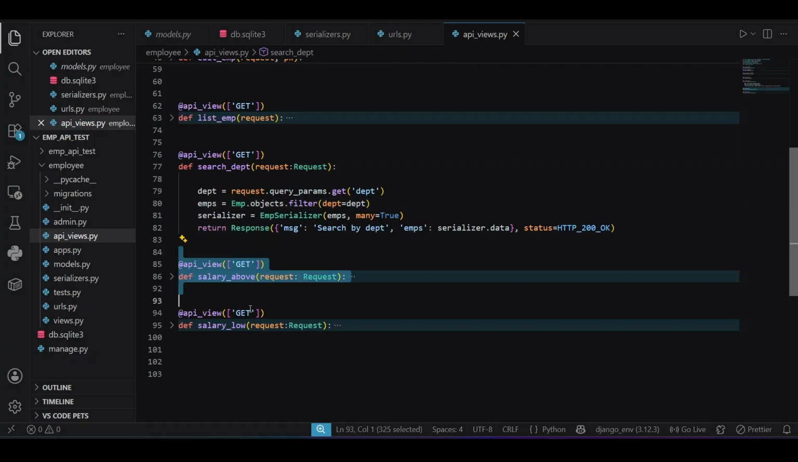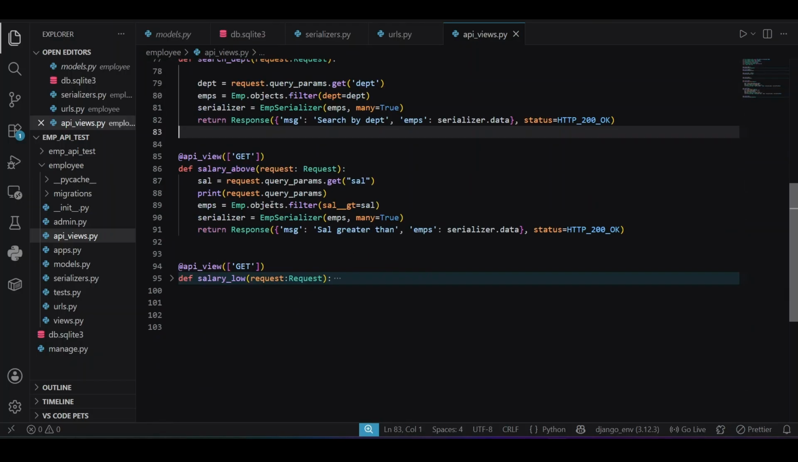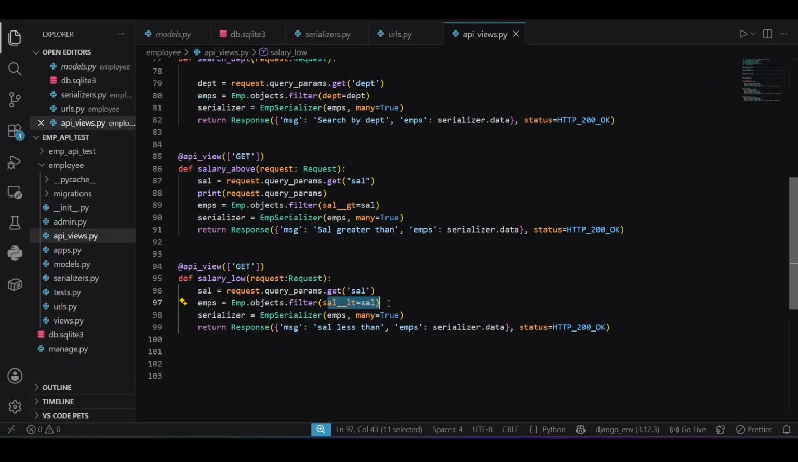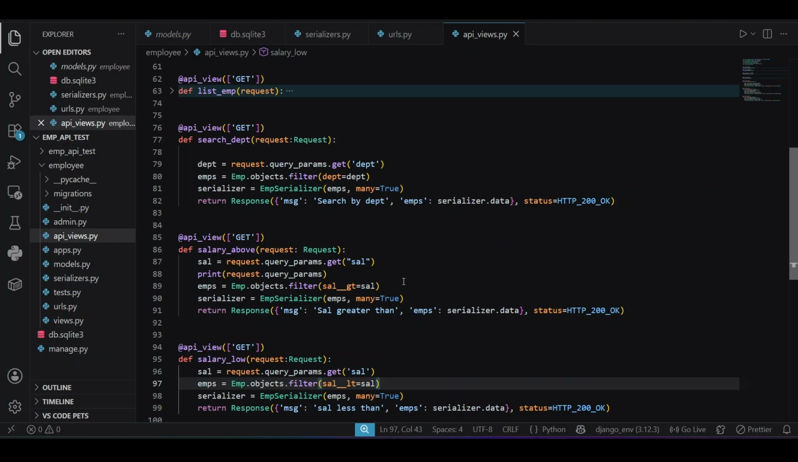Like the way the salary greater than, less than also I have used. If I show you the ORM query, see, salary underscore underscore gt means greater than. Whatever salary I provide, employees with greater than this salary will be fetched, and employees with lower than this salary will be fetched. So you need to be sure about the ORM queries.